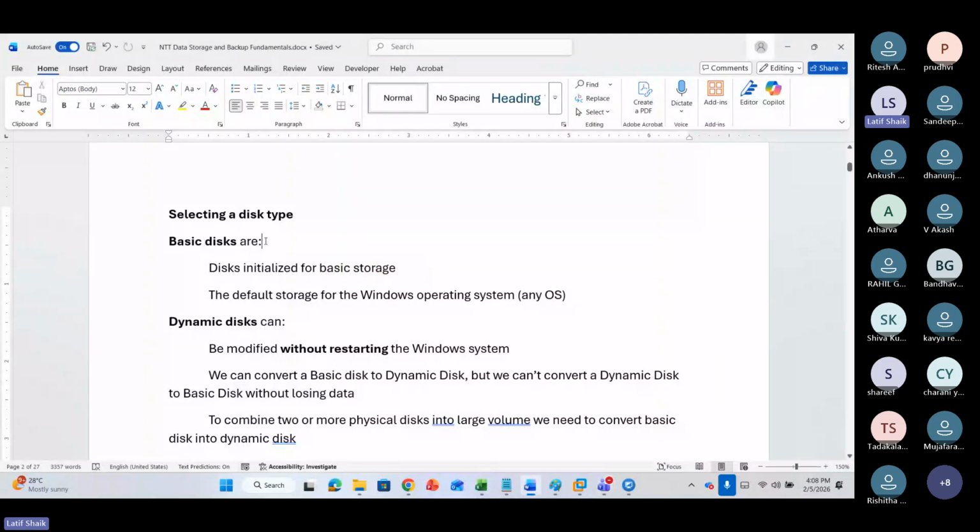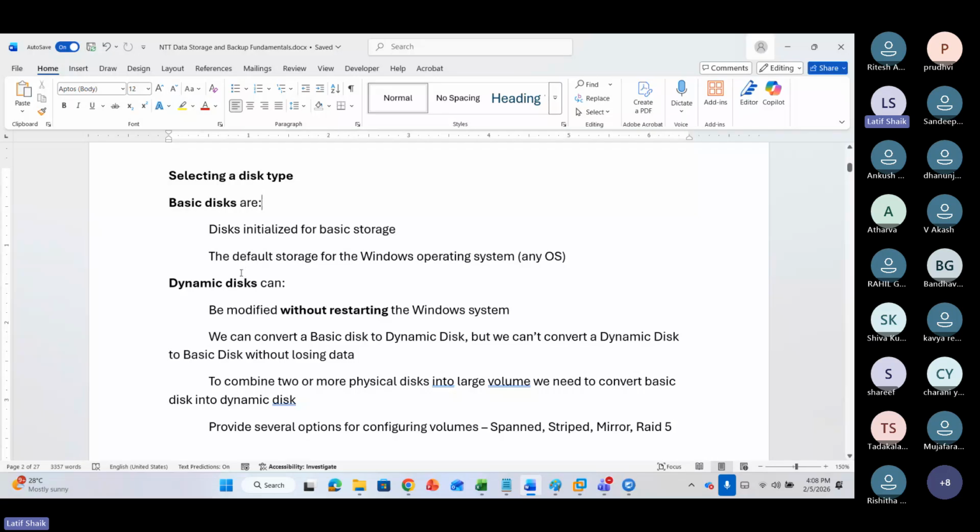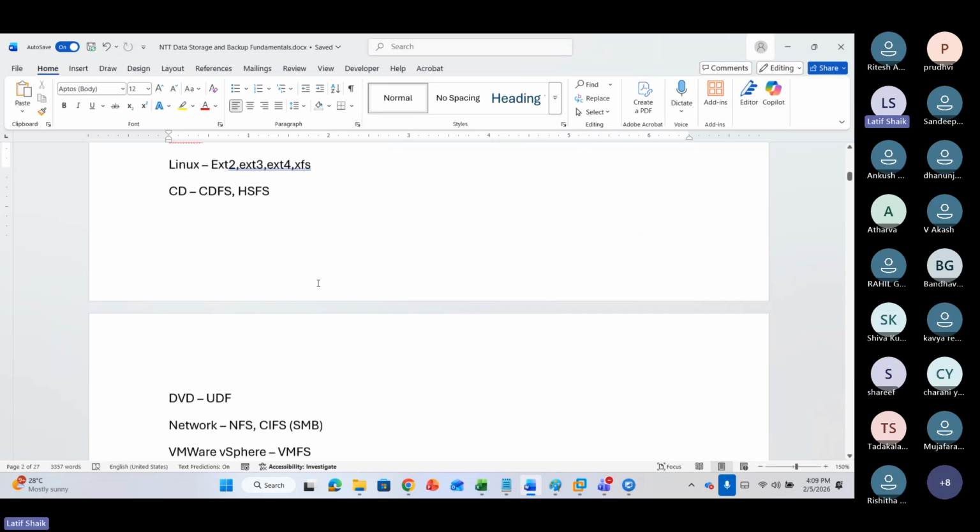So here is a very small point: disk types like basic and dynamic disk. Understanding dynamic disk is needed for understanding RAID. RAID is a completely different topic, but to create RAID levels, we should understand the dynamic disk concept. That's why I'm telling this first. This is only a 10-15 minute topic, and then we'll go to the RAID concept.